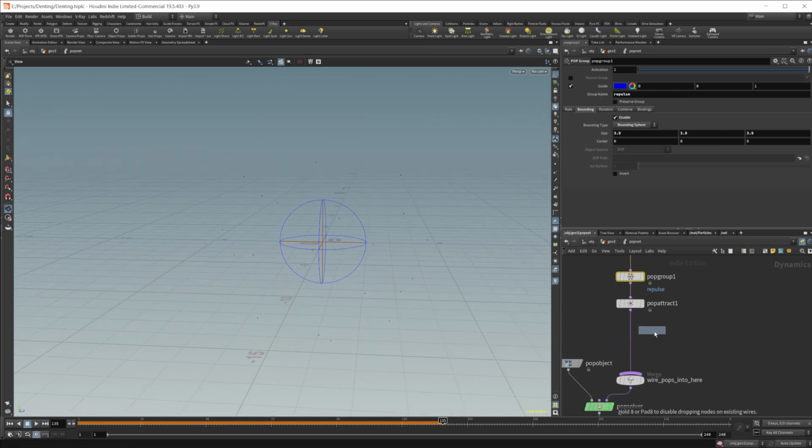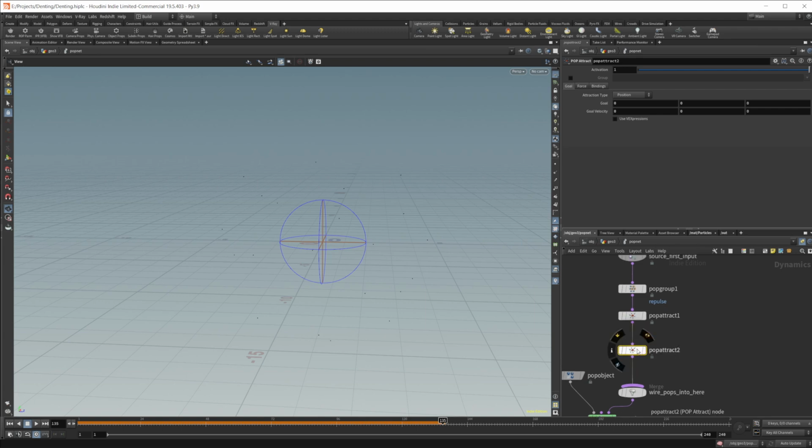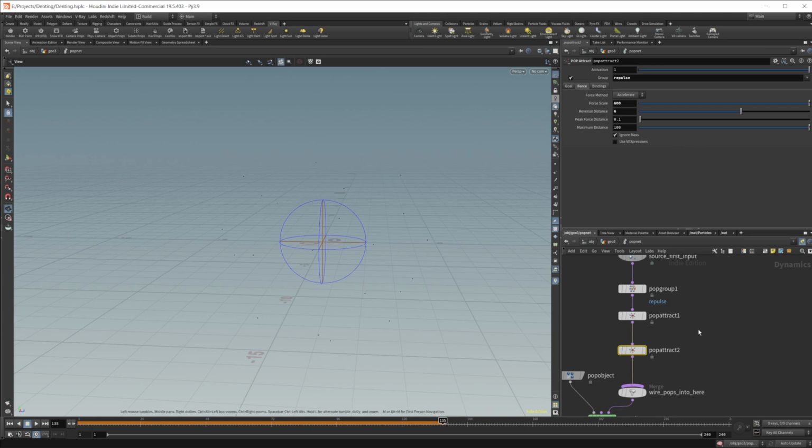And then we want to take another pop attract. Let's wire this in here. And we only want to affect the points in this group. So we'll take the repulse group, and then we're going to take the force. We're going to set this equal to like 600, and the reversal distance, we'll set this to like 6. This will allow us to have these points being pushed back out.